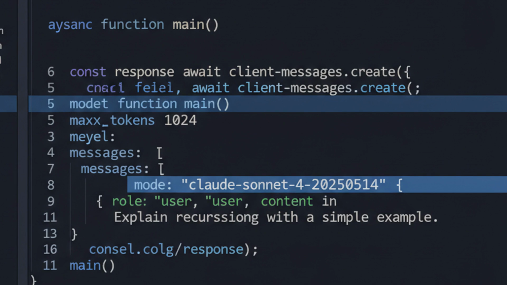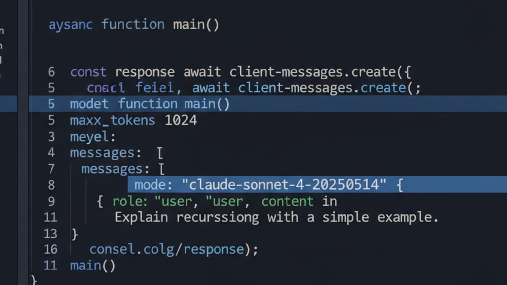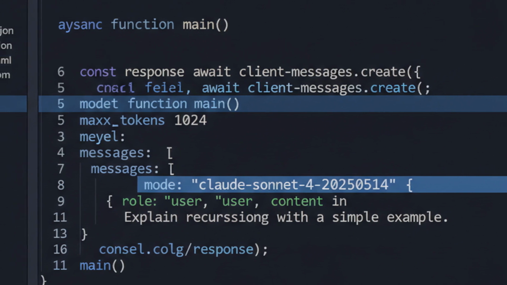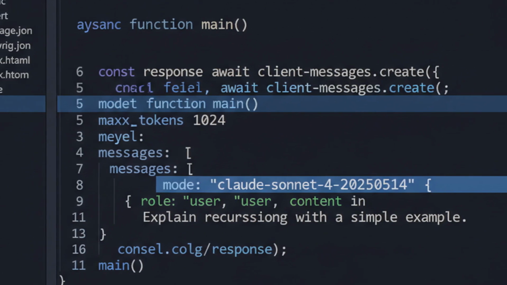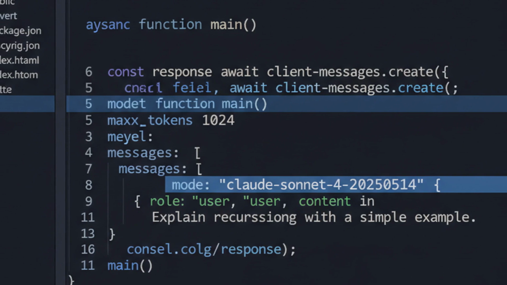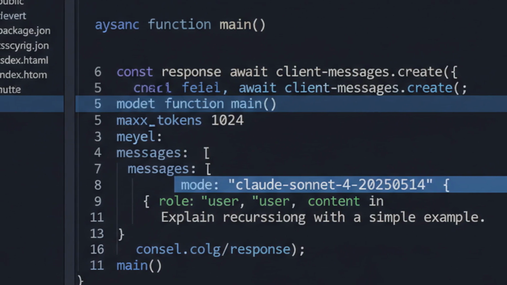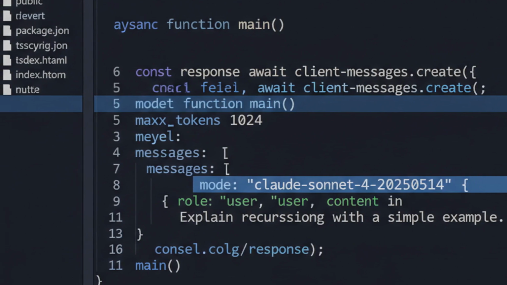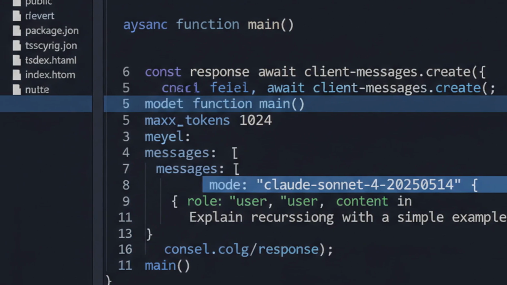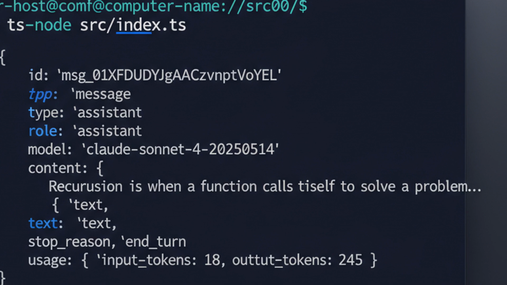Here's your first real API call. We call client.messages.create with our parameters. The messages array contains objects with a role, either user or assistant, and content. For a simple request, content is just a string. We're asking Claude to explain recursion, and we're capping the response at 1024 tokens. The await keyword is crucial. This is an async operation that hits Anthropic's servers. Let's run it. We use ts-node to execute TypeScript directly without a build step.